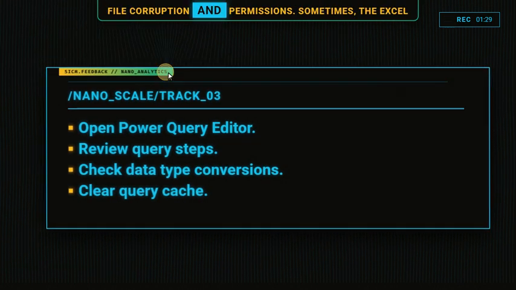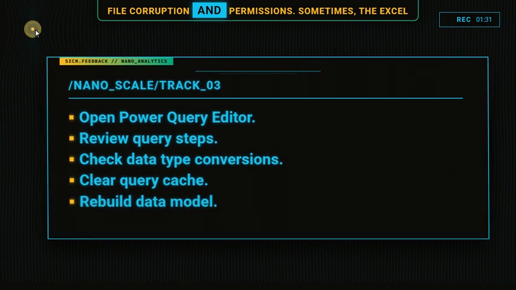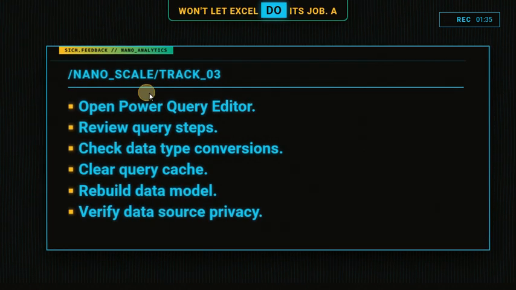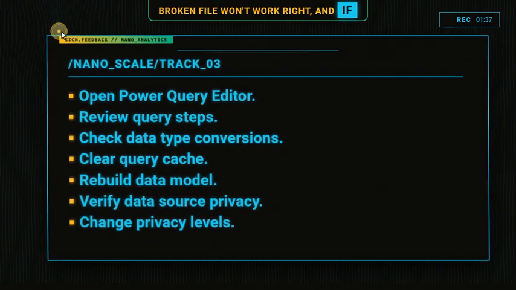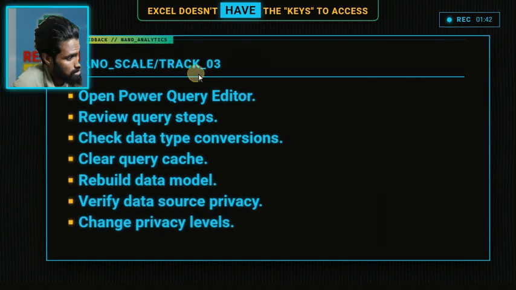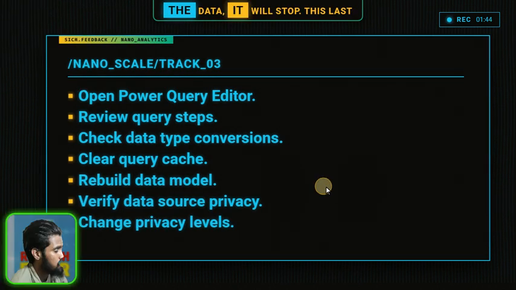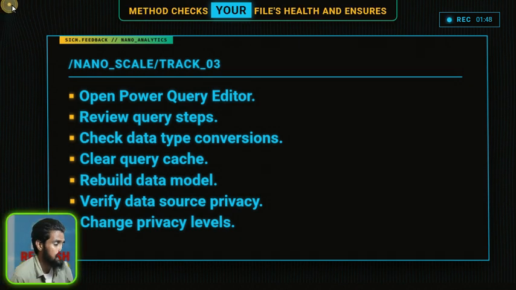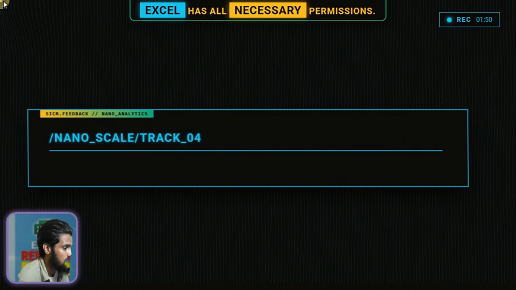Finally, we address file corruption and permissions. Sometimes the Excel file itself gets damaged, or your computer won't let Excel do its job. A broken file won't work right, and if Excel doesn't have the keys to access the data, it will stop. This last method checks your file's health and ensures Excel has all necessary permissions.